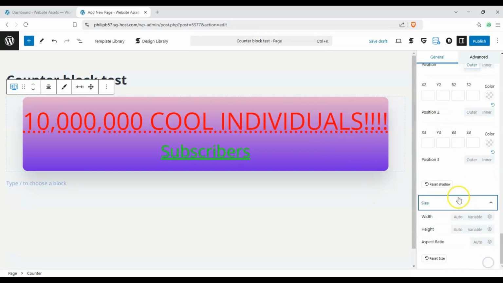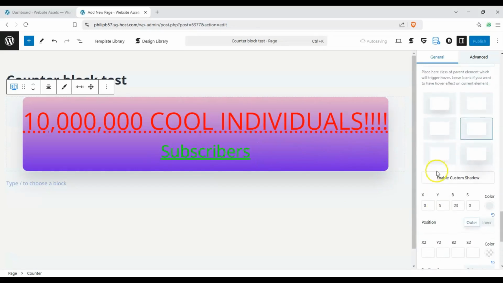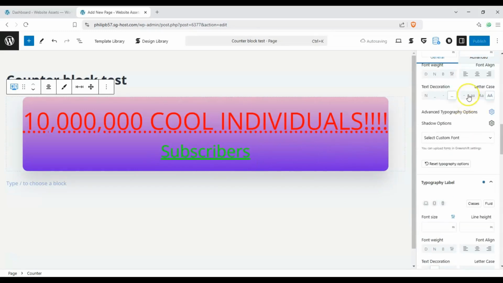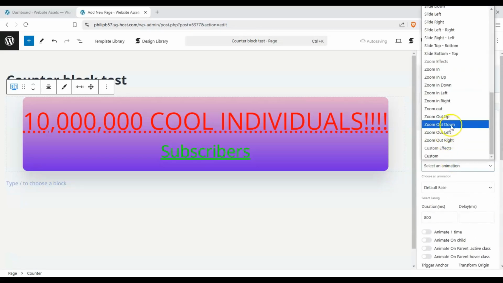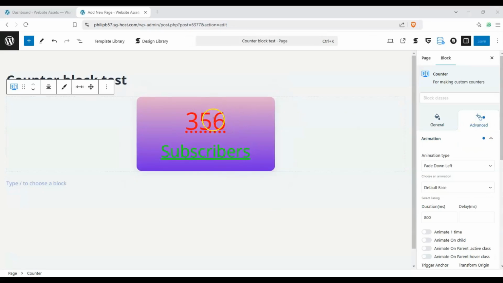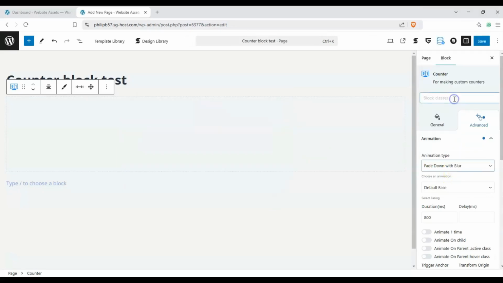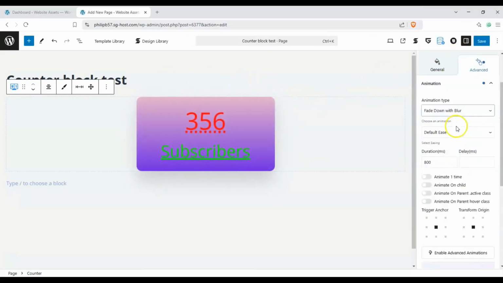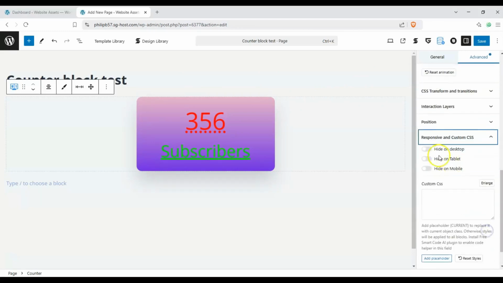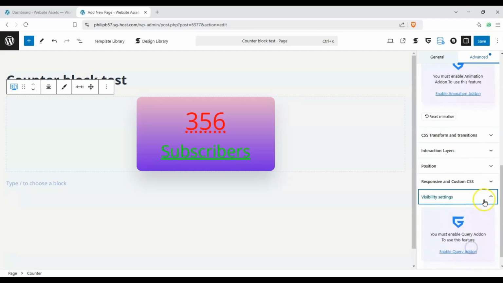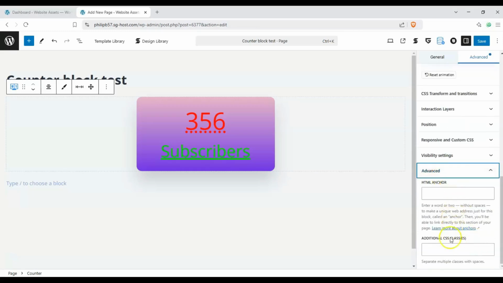And next we have size, width, height, aspect ratio. I'll just leave it at this because we're only focusing on this one block. And then finally, for advanced options, we can add an animation. It seems a bit broken, but actually it's just a bug with the preview. So we have that. We have our CSS transformation, interaction layers, advanced positioning options here, custom CSS, and responsive options if you want to hide it, and advanced HTML anchor, additional CSS classes.